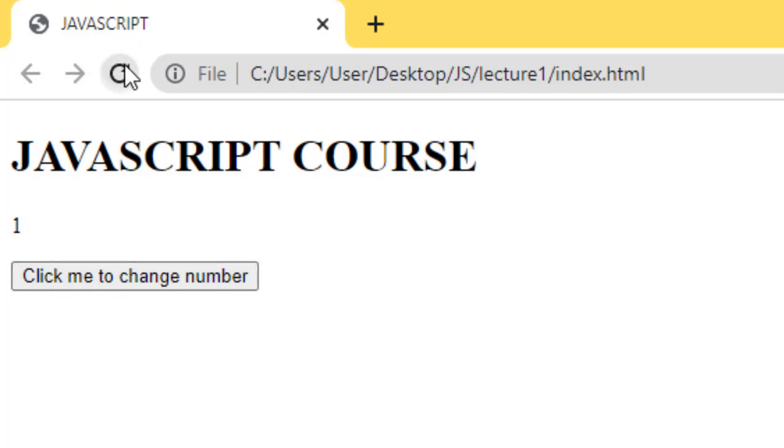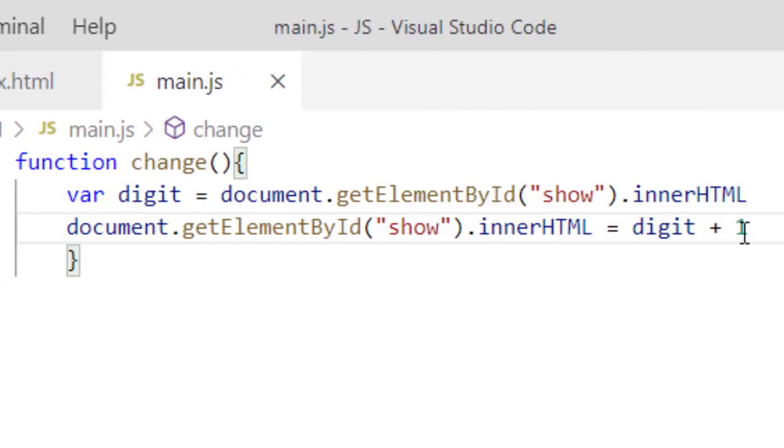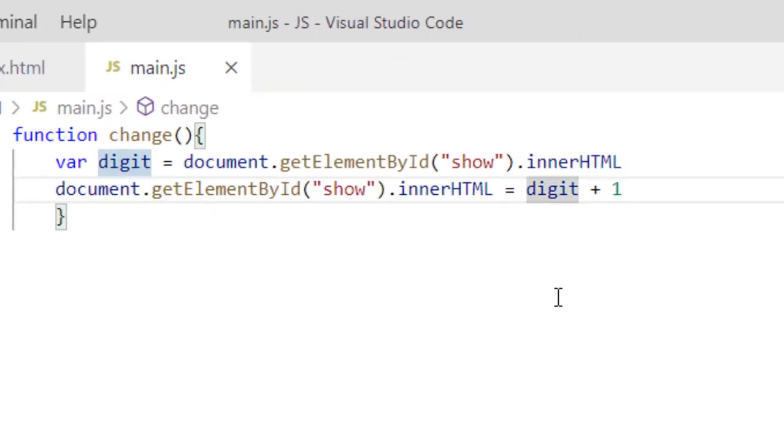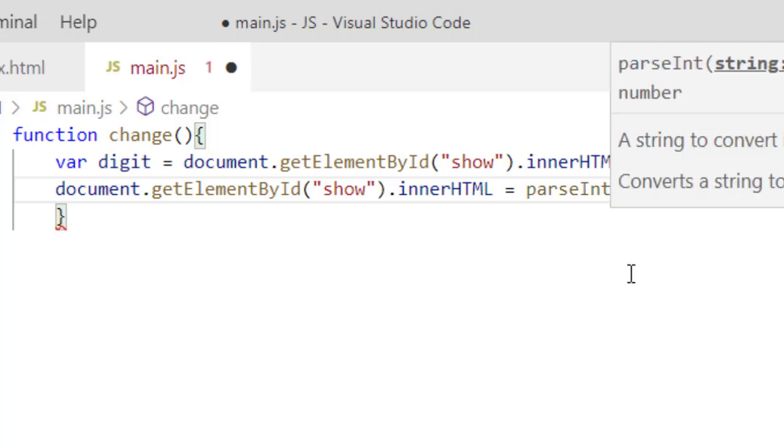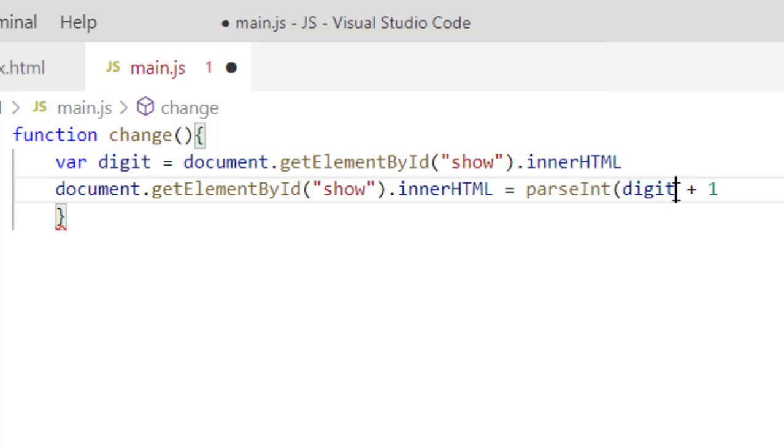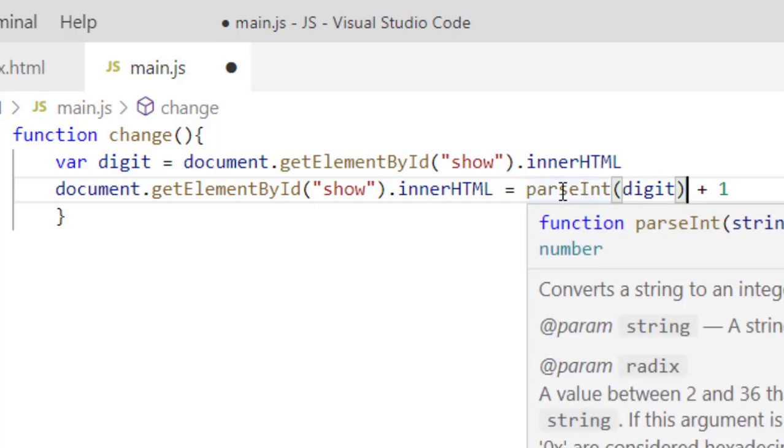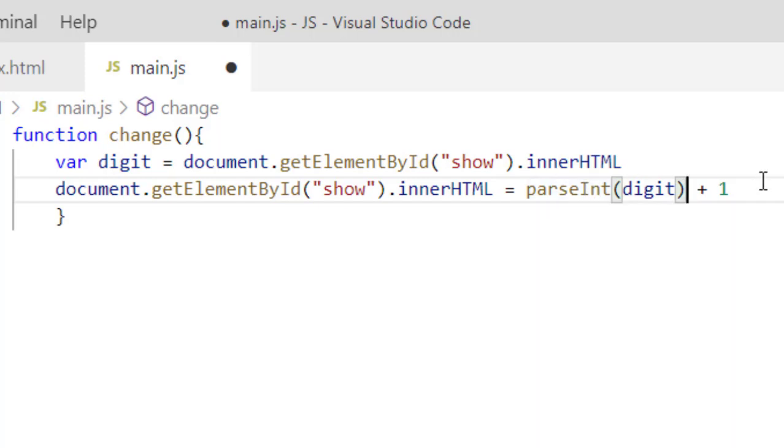So how do we solve that problem? What is actually happening is concatenation. It's adding 1 as a string, which is getting from the index.html to this. All you need to do is use a parseInt. If you just do a parseInt right here, it's going to convert this digit into an integer, and then it's going to add 1 to it each time you click.